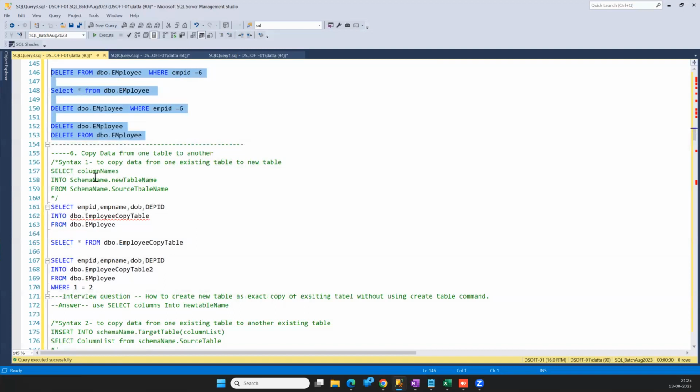Then the next syntax we studied was to copy data from one table to another table by using the into clause. The select into clause is mostly used to copy data from an existing table to a new table that does not exist yet. So that table will be automatically created and data will be copied. This syntax we discussed at the time.